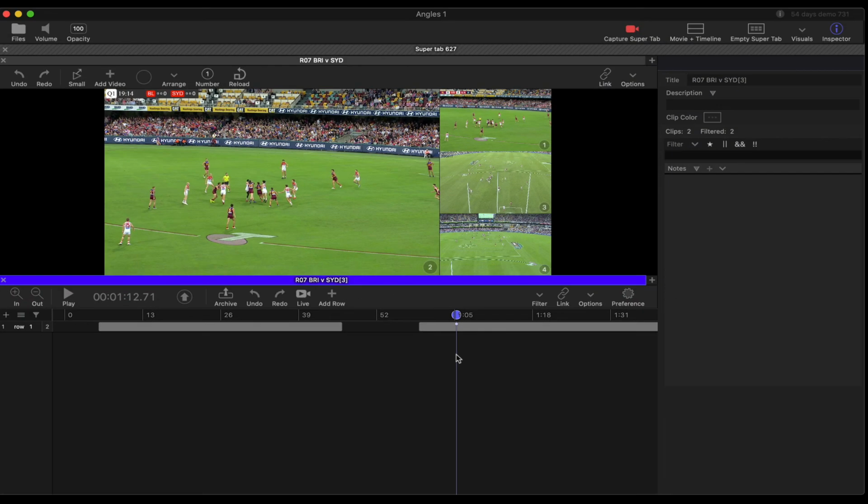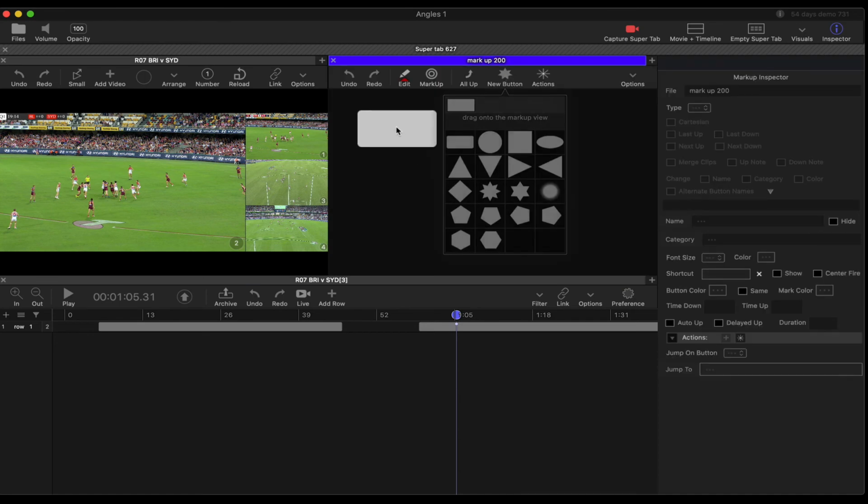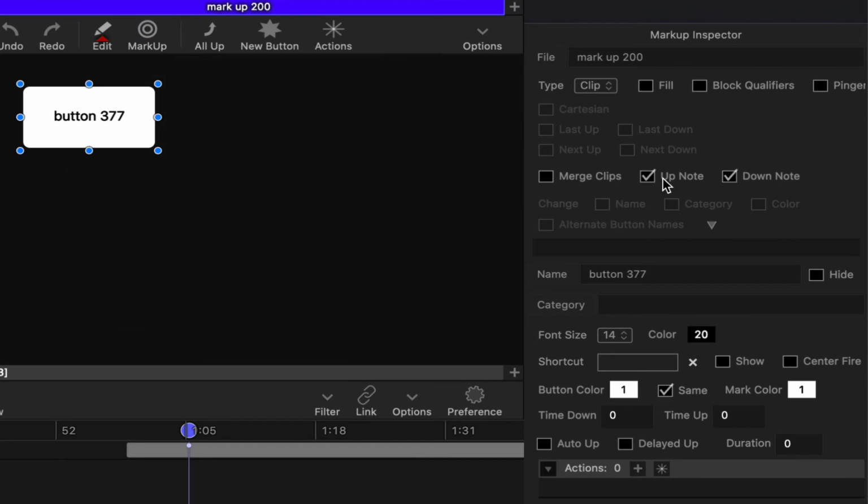Now, you might want to input notes when you're doing live marking. So let's take a look at that really quickly. I'm going to split my pane to the right. I'll create a new markup. We'll add one button. And the option here is up note or down note. So when I push the button down, it's going to prompt me for a note. When I push the button up, it would prompt me for a note. Generally, I like to do up note.